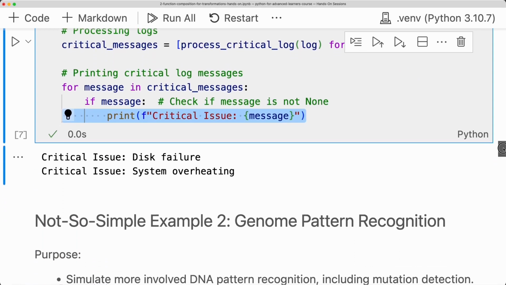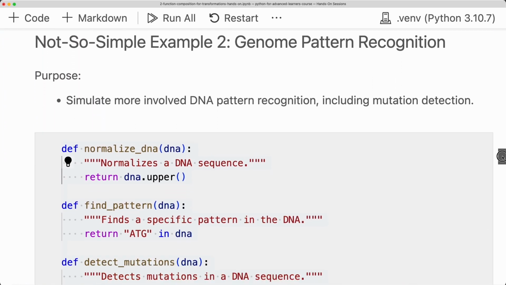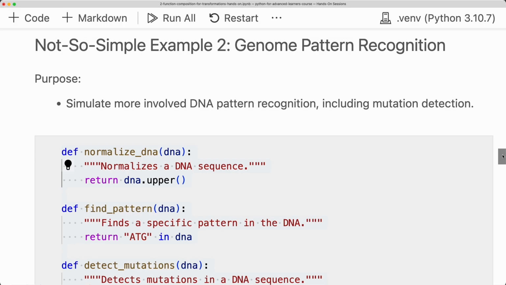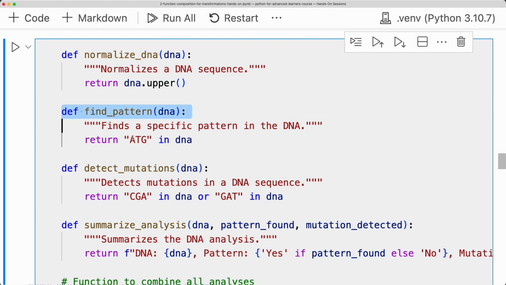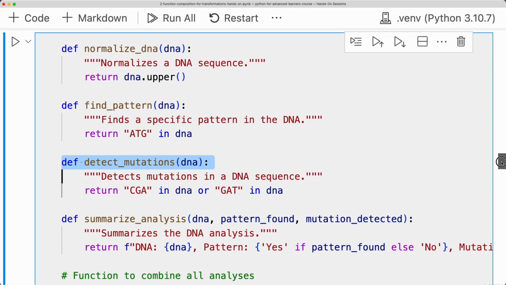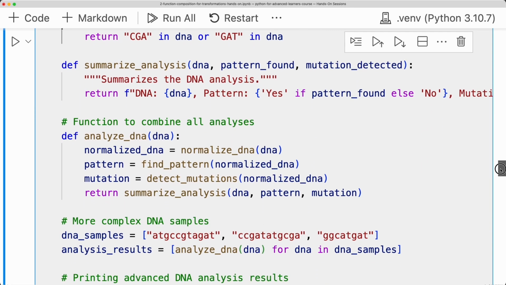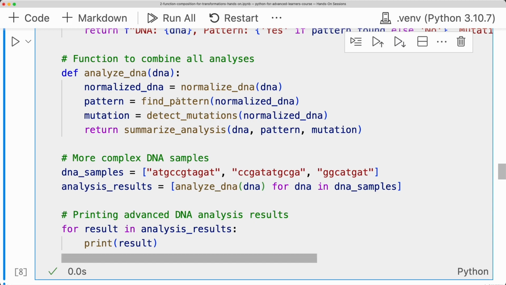In the second not so simple example to do with genome pattern recognition, we include mutation detection along with pattern recognition. We'll normalize the DNA, detect a pattern, and then check for mutations. The function analyze DNA combines all these steps, showcasing a comprehensive analysis pipeline.